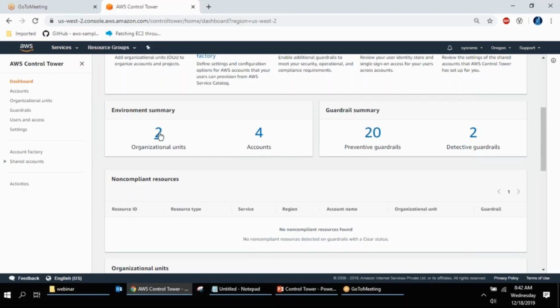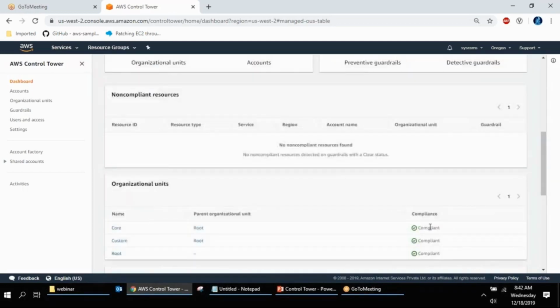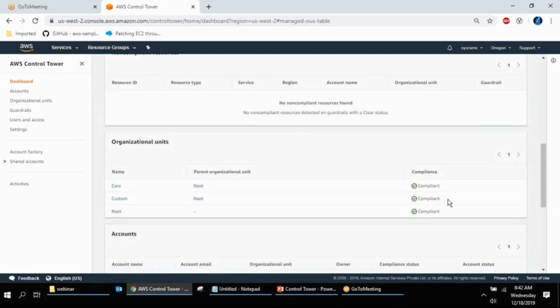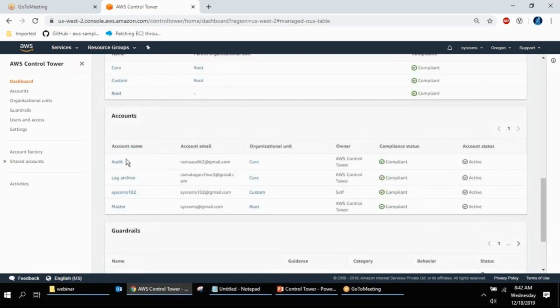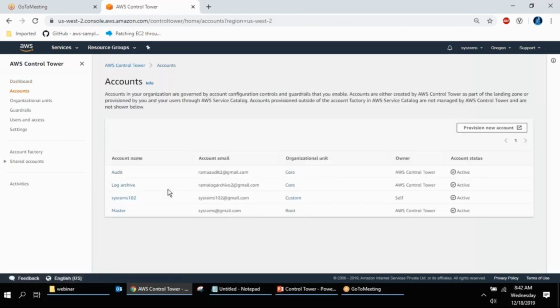So when you click here on organizational units, you'll be able to see I have core and custom, 2 OUs. You can see the status of both; both are compliant. When you click accounts, how many accounts do I have? So audit account, log archive. The master account is of course this one, what I created. And this is the account which I created newly. Okay, so audit and log archive.